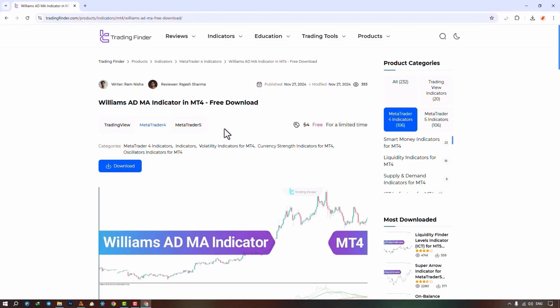The Williams ADMA indicator is available for various platforms on the Tradingfinder website. From this section, you can download the indicator file for MetaTrader 4 and MetaTrader 5 platforms and apply it to your charts. Traders can refer to this page to understand how the indicator works and how to use it.